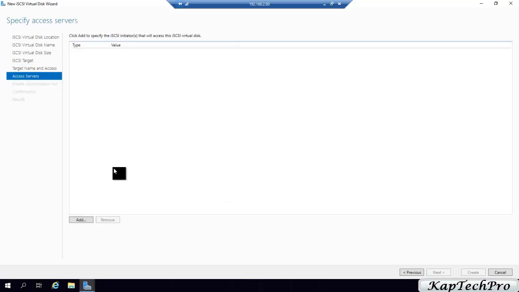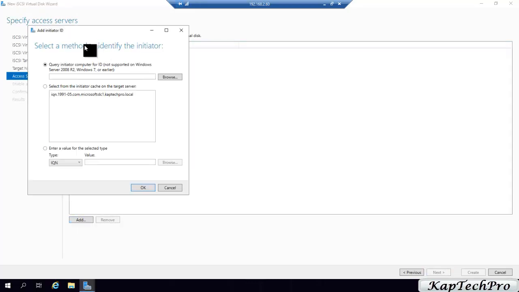So now we have to specify the access servers. So we'll click on add. On select a method to identify the initiator, we have query initiator computer for ID. Select from the initiator cache of the target server and enter a value for the selected types. And we will select enter a value for the selected type. From the type, we will select the IP address.